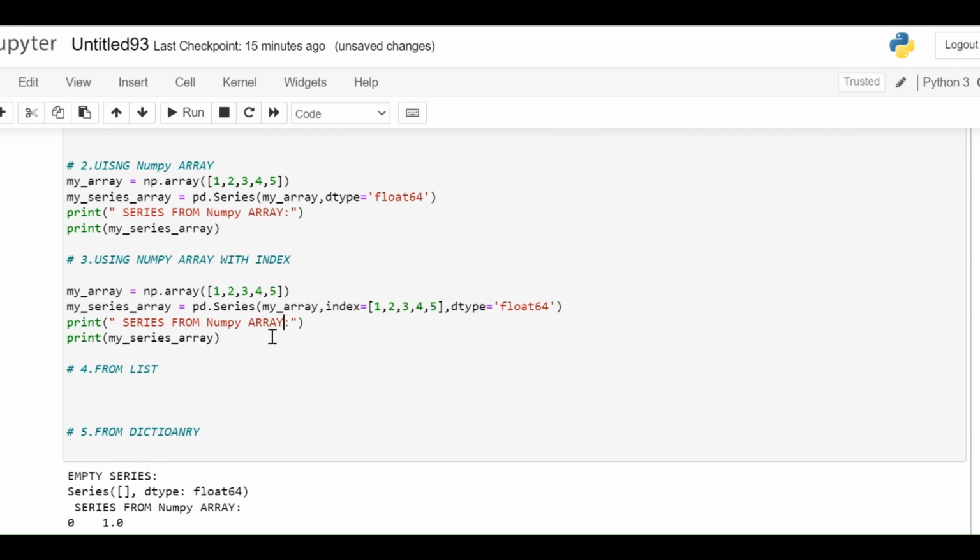So, series from a NumPy array with an index starting from 1. Let us run this array with some index. I'm giving this name to make sure that you have a clear understanding of what we are going through. So we are creating my series from a NumPy array with some explicitly mentioned indices instead of zero based indices. This is a zero based index.